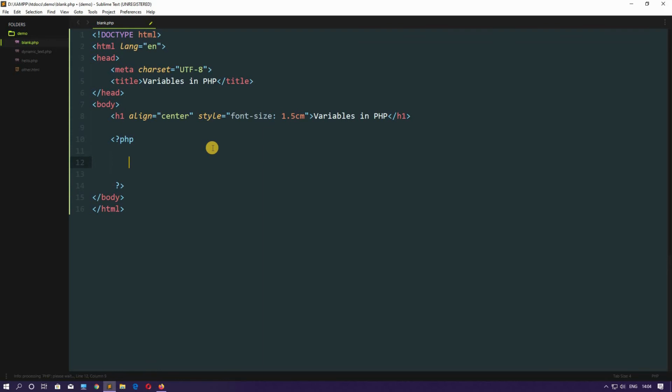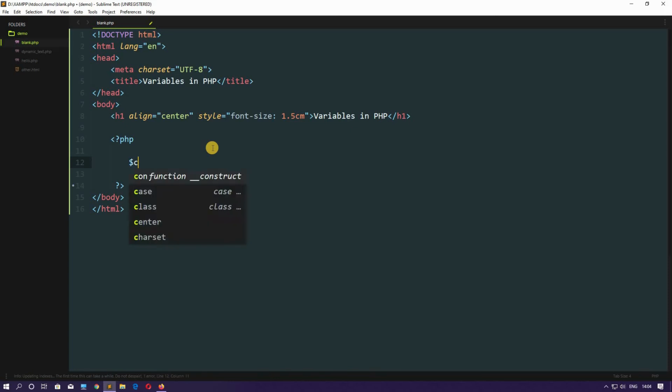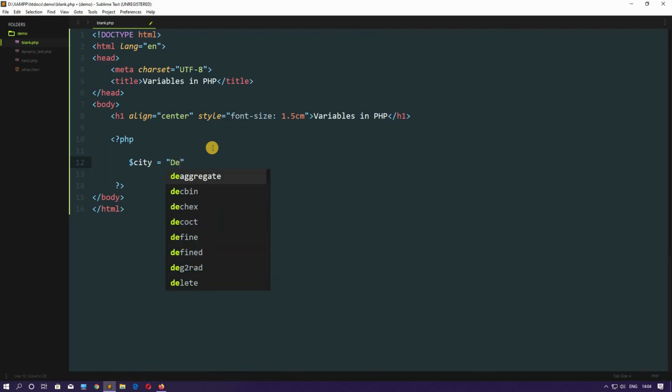Okay, so we are in PHP. Now let's declare a variable. So we start declaring a variable in PHP with a $ sign and then the name of the variable. So let's name this variable city. Okay, and then an equal to sign, and then the name of the city, the value in it. So let's put in here Delhi, and then end the line with a semicolon.